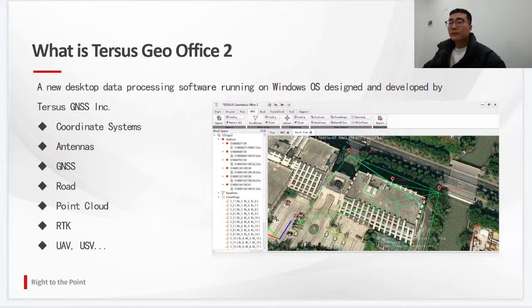Then in other versions, we have planned to continue to add RTK project processing, in which part NUAS projects can be directly imported into Tersus GeoOffice version 2 for post-processing calculations, as well as UAV, USV, and other more modules.